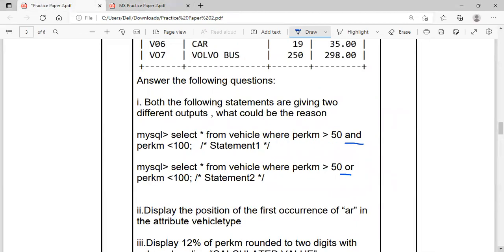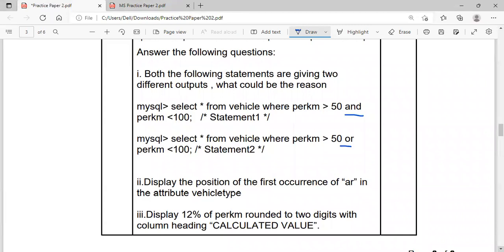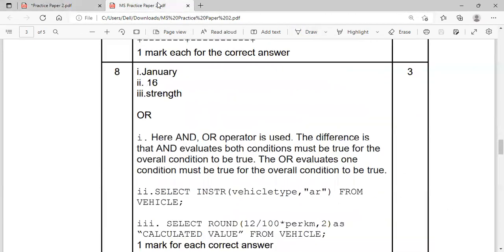Now display 12% of per kilometer rounded to two digits. So the ROUND function you have to use, with the column heading calculated value. Answer key is like: SELECT ROUND(12/100 * per kilometer, 2) AS 'calculated value' FROM vehicle. The column heading told is calculated value, in quotation marks, either single or double quotes you can use. Don't forget FROM vehicle, because the data is taken from the table vehicle.